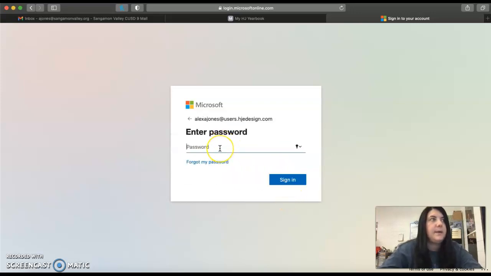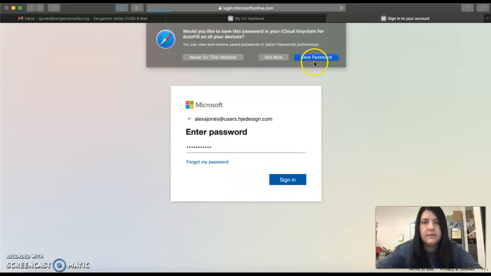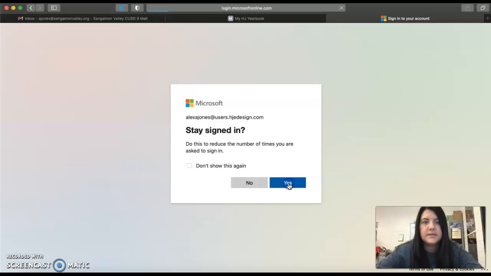And then everyone's password is the same thing. It's laptop with a capital L, 17358. And then sign in. I'll go ahead and save my password and stay signed in.